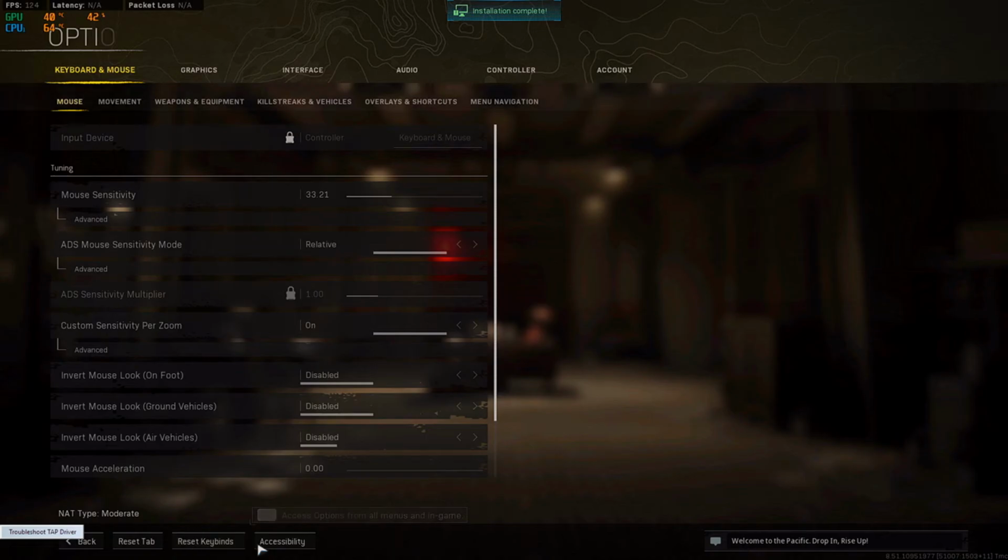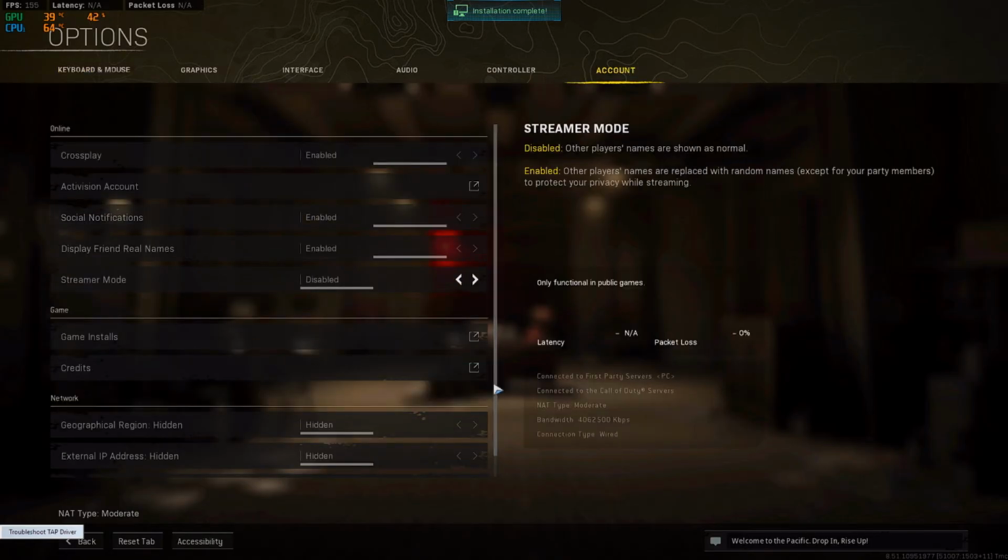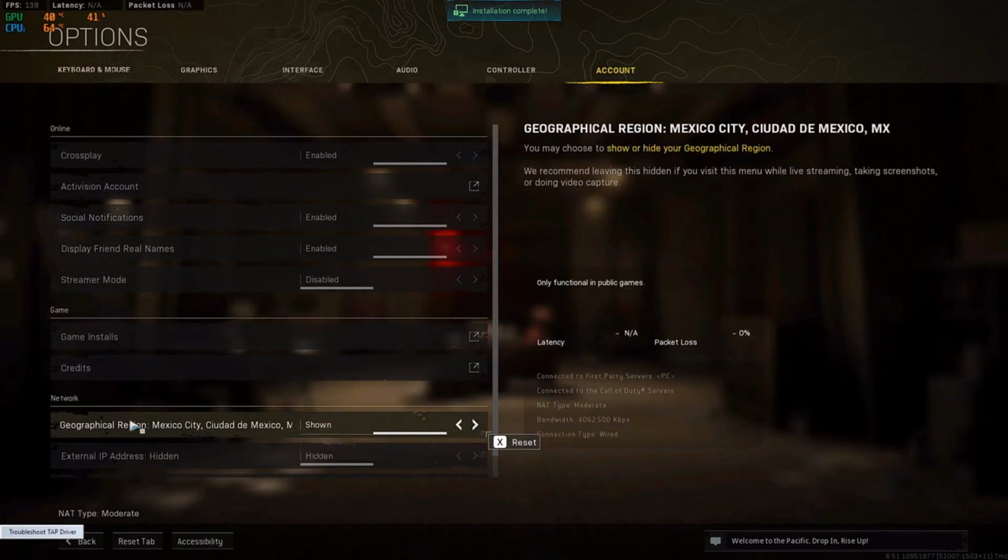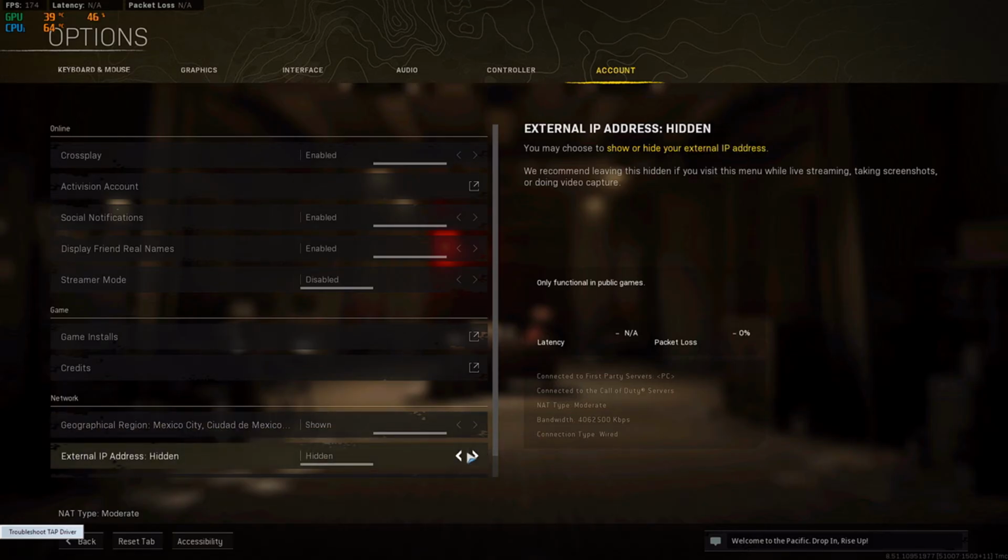So if we go to options here and have a look at my account and the geographical region, you can see it says Mexico City, all right? But I'm not really from Mexico City, obviously. I'm from Europe, okay? So you can see there that the VPN is working. It has the desired effect, which is to change your geolocation.